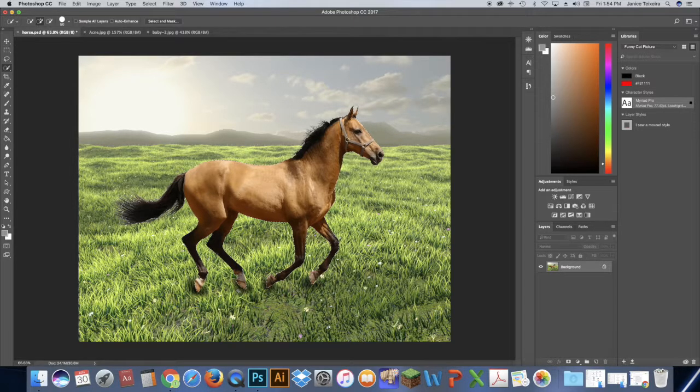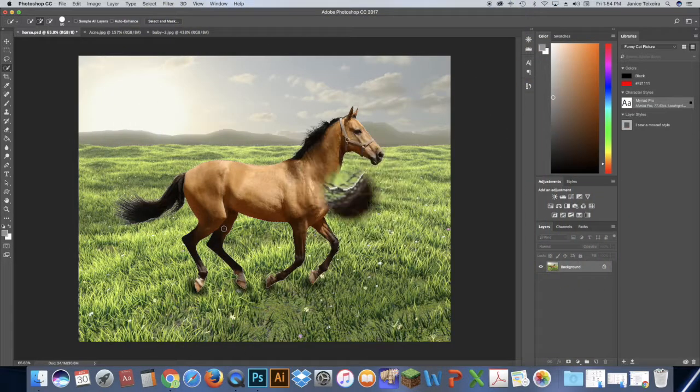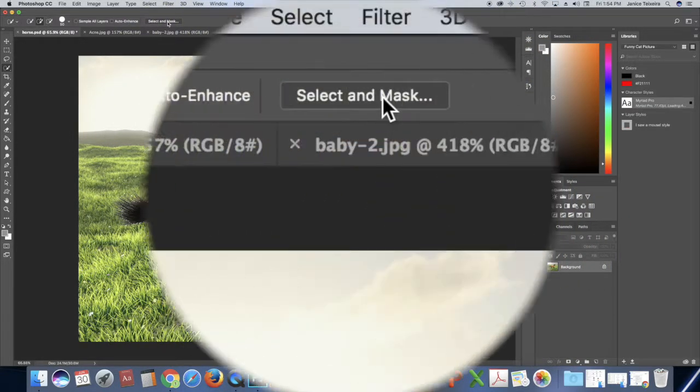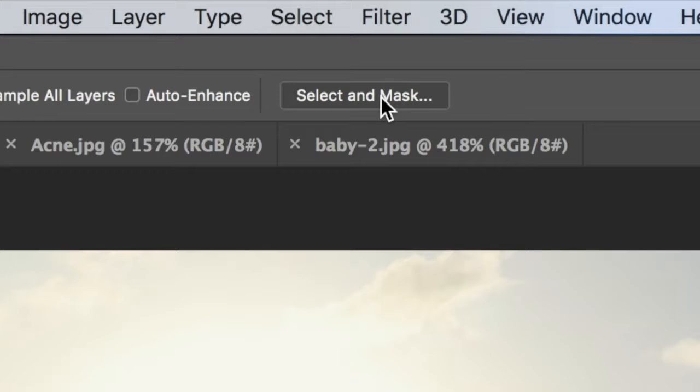All right, so I have a selection made, and you'll notice it's going around the horse, but in the areas where there's the mane and the tail, where you've got these little hair-like things coming off, it's really hard to make a good selection. So the first tool I want to show you is this Select and Mask. This used to be called Refine Edge.